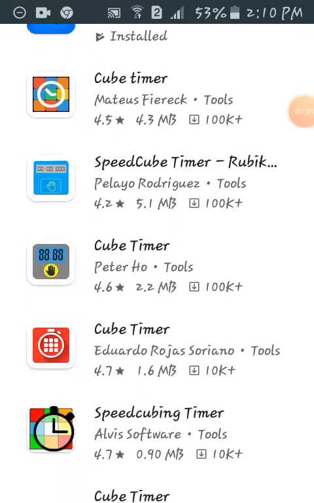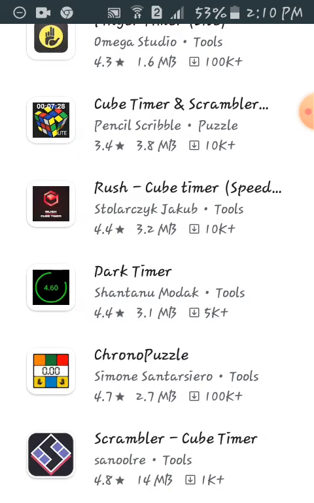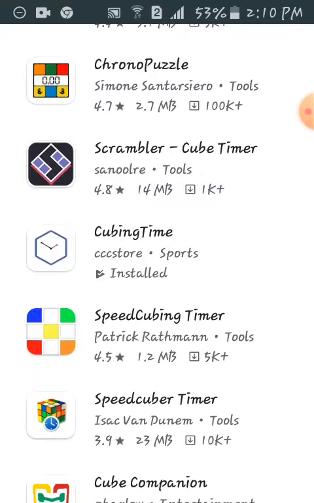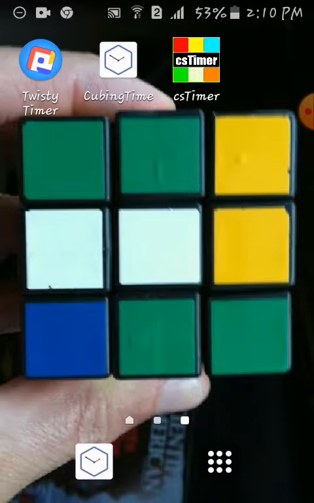There are a lot of timers, as you can see. But for today's video, it's Cubing Challenger here, and today I'm going to show you the 3 timers that I mostly use. So I'm going to show you the features of each timer.